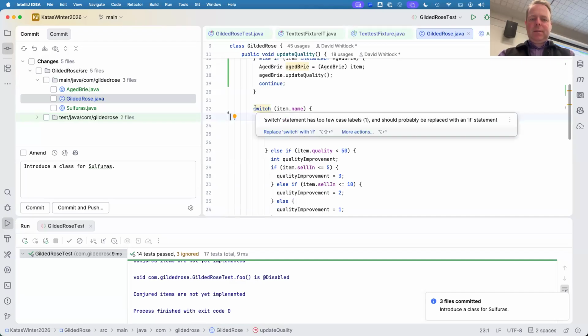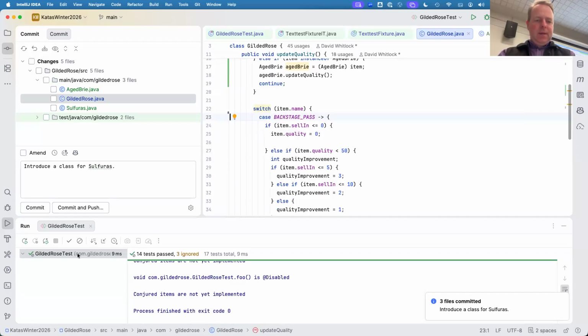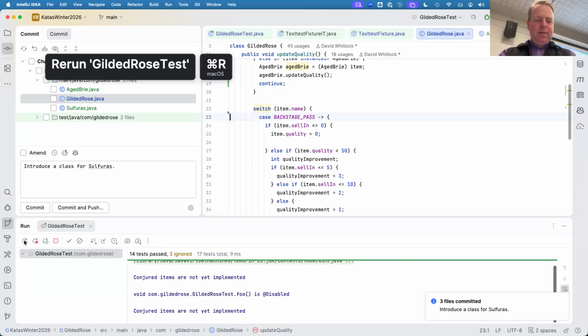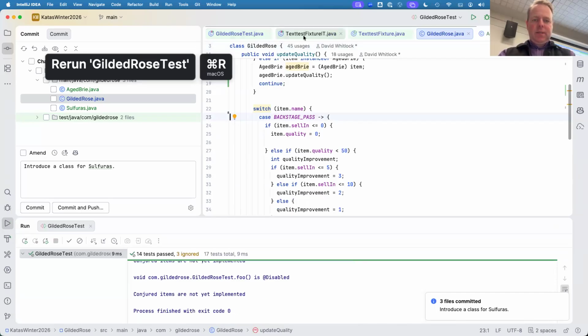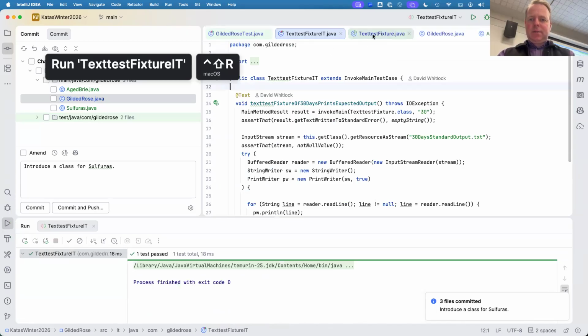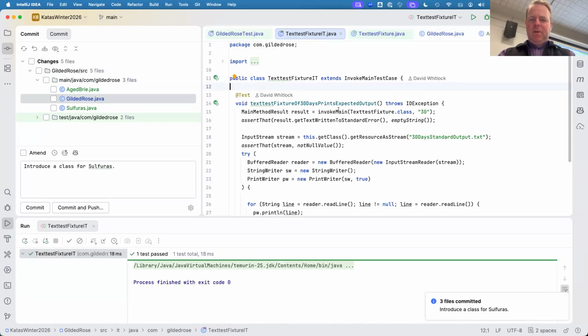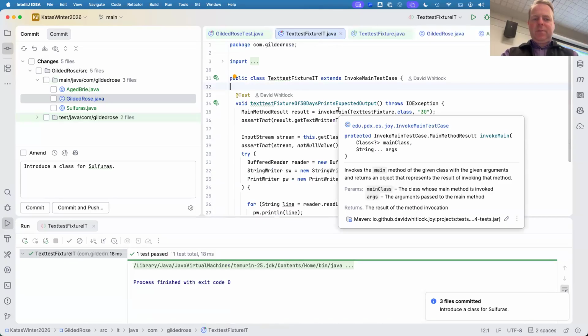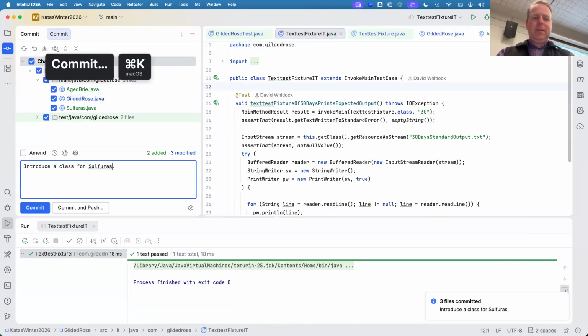Oops, what is it like? Oh, more stuff. Okay, cool. Let's run the unit test again. Let's run the integration test again. Nice, nice, nice. Okay, we have passing tests. I am going to commit this, but then there's some more refactoring that can be done.